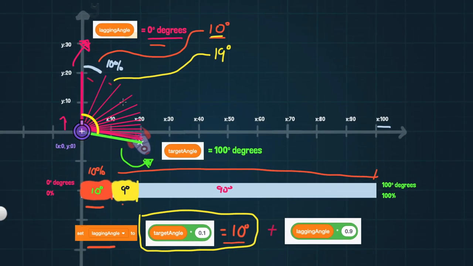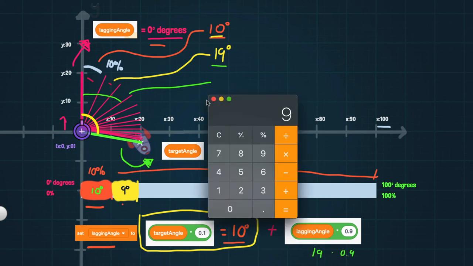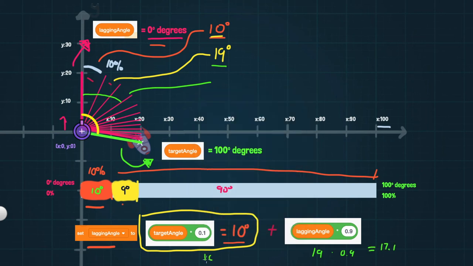Okay, let's do one more. And we're going to look at this segment here. Remember, this line is referring to this whole rotation now. So the current value is 19. So we want 19 times 0.9. Going to need the calculator for that one. It's equal to 17.1. And again, we take our 10 and we add it to 17.1. Can certainly do that one. Now we're at 27.1 degrees.